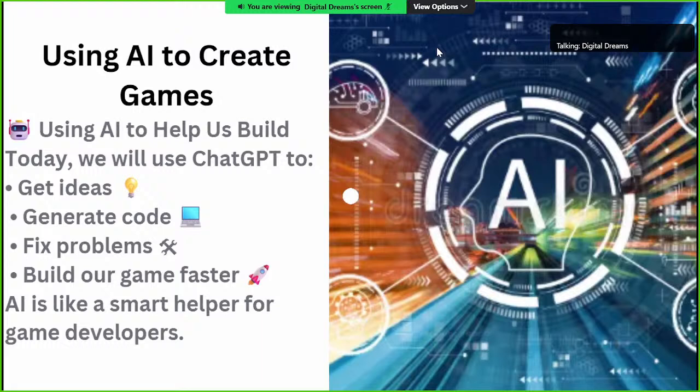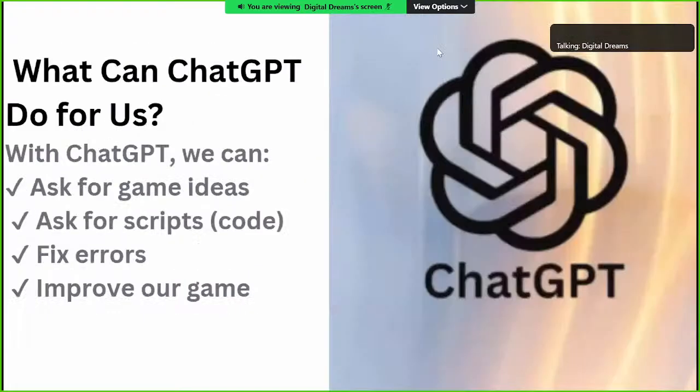So AI is like a smart helper for game developers. It really helps a whole lot. So what can ChatGPT do for us? With ChatGPT, we can ask for game ideas. So for today's class, we are going to be creating a chaser game whereby an NPC will be chasing the user, that is the player. Okay, it's going to be chasing the player around the world. So that's what we're going to create today. So we'll ask ChatGPT for that particular idea on how to create this game. It's going to give us the ideas and also the guideline.